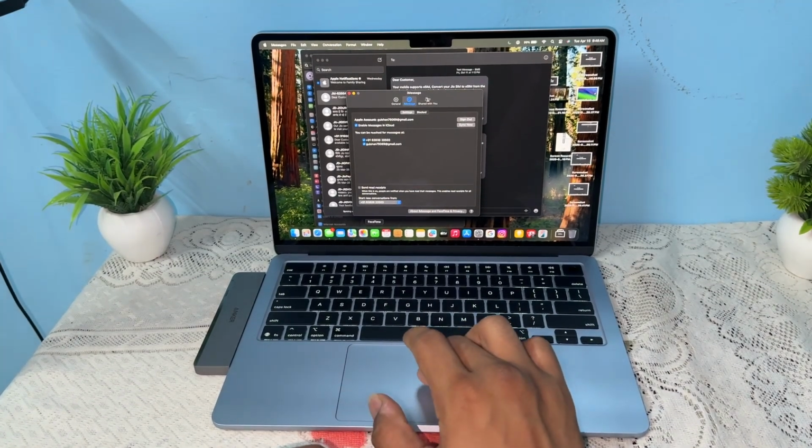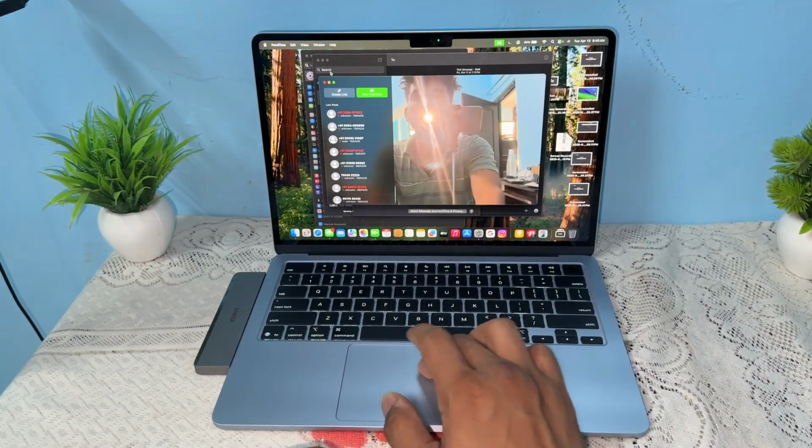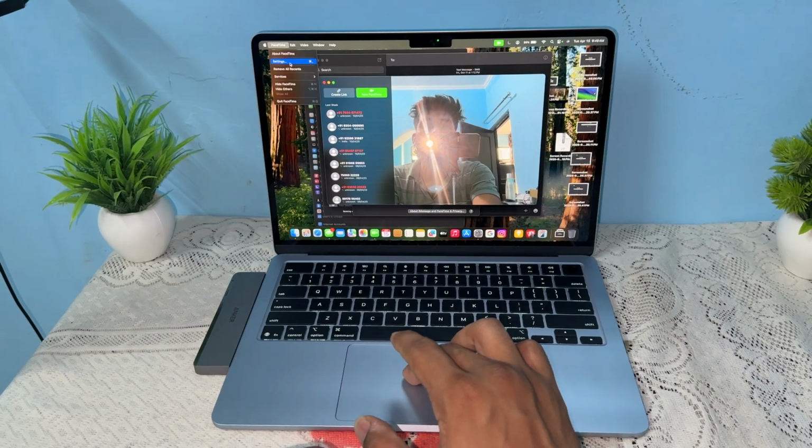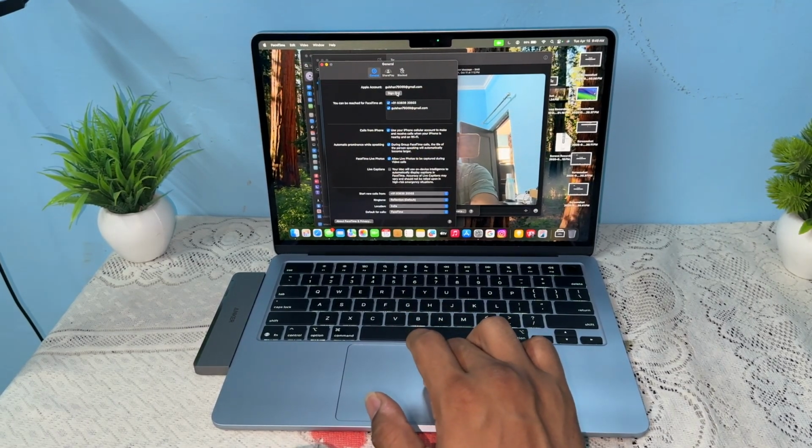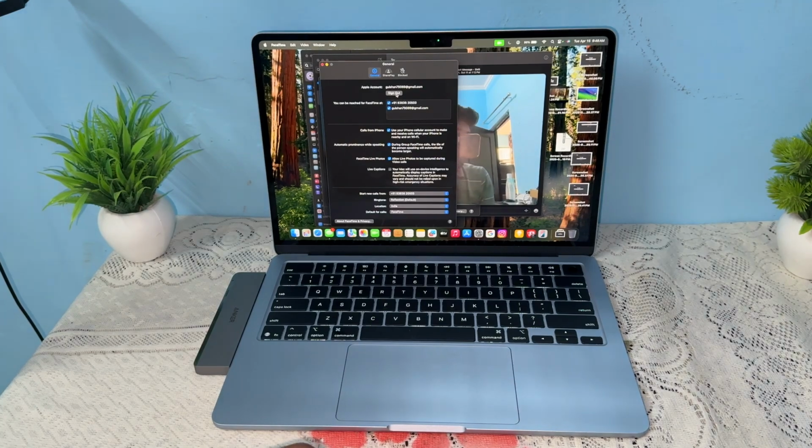The same as for FaceTime settings, you can simply open your FaceTime. Now at the top, click on FaceTime settings, then click on settings. After that, you will see a sign out button. You can sign out and then sign in again after that.